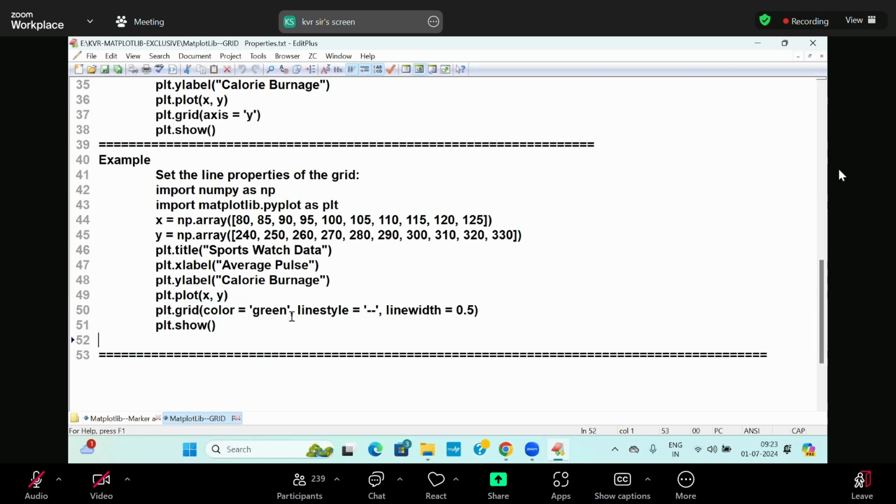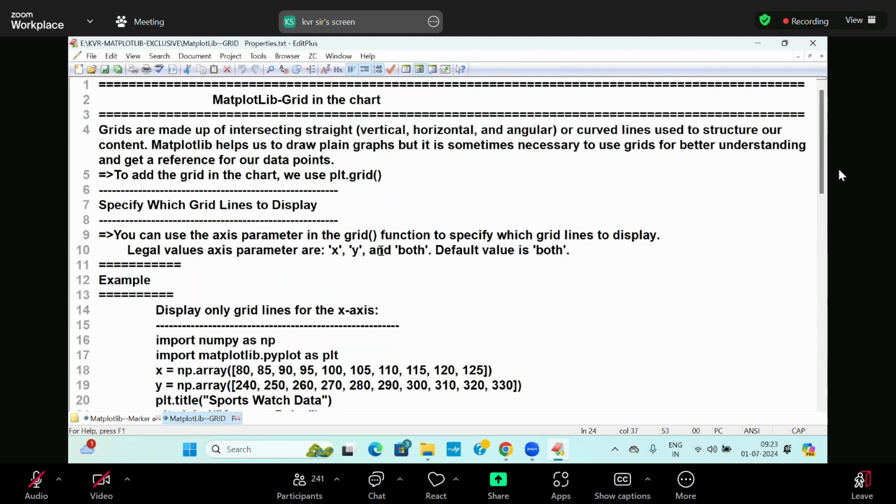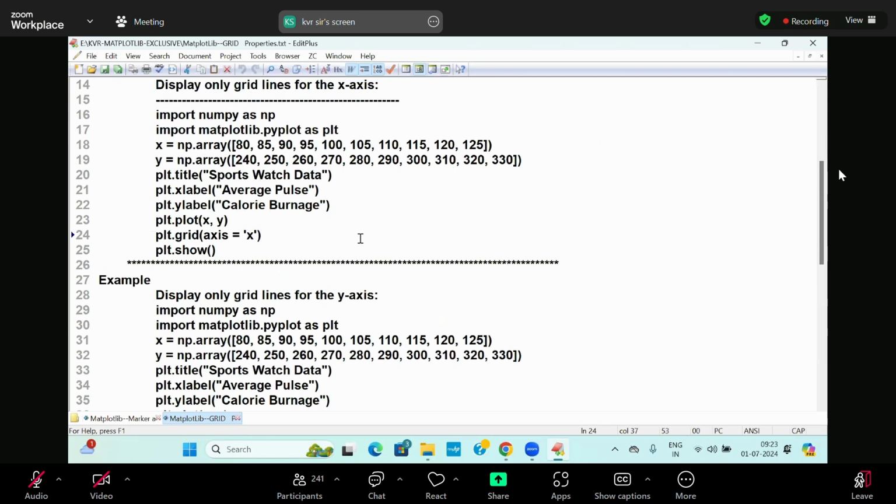So color you can set, line style you can set, and line width also you can set. Already you know, line properties will also be there for that. Axis equal to y, and you know axis equal to x. Axis equal to both also we did, in the examples which I gave you. Already we worked on it.